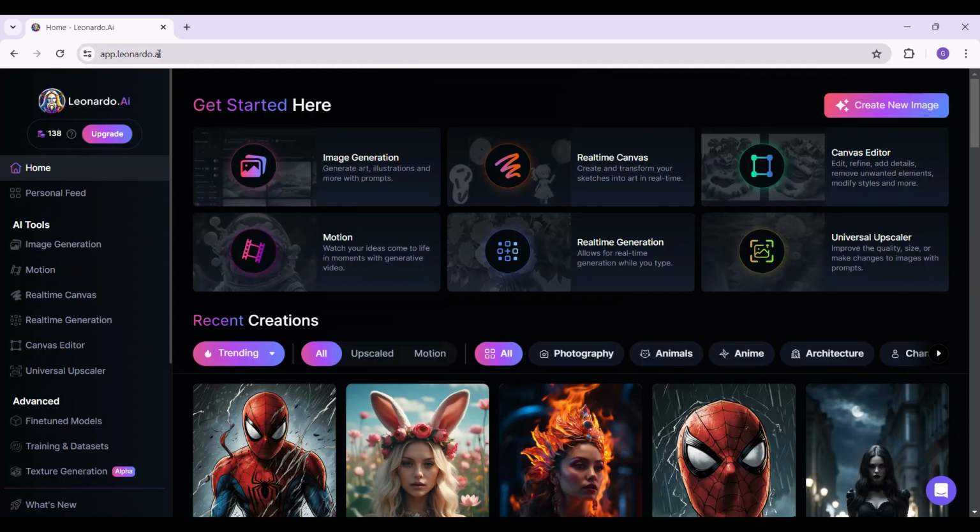Now this is the official homepage of leonardo.ai, and as you can see, I have already logged into my account. In case you have not logged in, do log in right now. Once you've logged in, you will see something like this. Let's focus on the navbar on the left hand side.